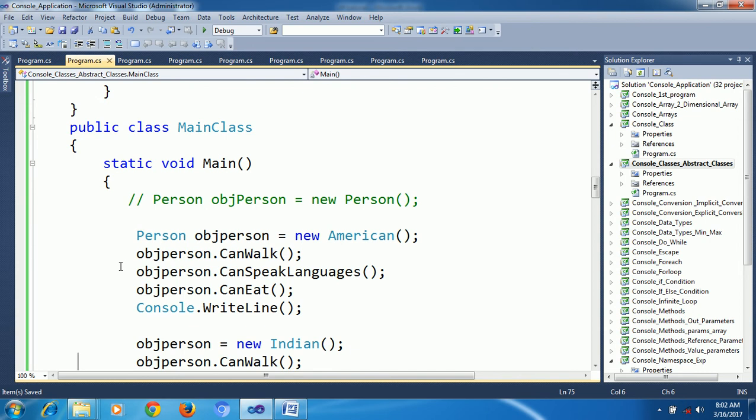When I point Person to American, indirectly I'm doing object creation. Earlier I created the object directly for Person, that's why it was not possible. Now I'm creating the object for American, pointing with Person, so indirectly I'm creating the object. Now it's a base class and a child class, and I'm inheriting. Now I can access person can watch, person can speak, person can eat. If it's American, it will print American can watch, American can speak English, American can eat burger. Okay.